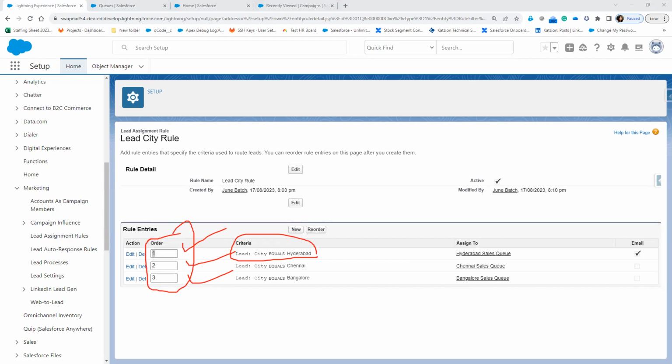Now, if you say again that this is the third and this is the second, and click reorder, Bangalore will go here. Okay. Save is already done. Now we are done with the assignment rule.